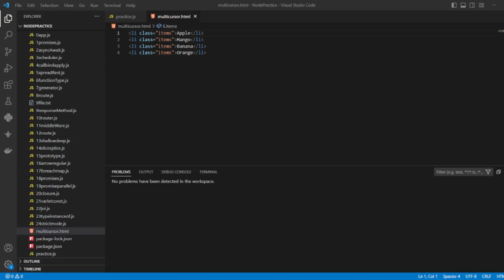Hi guys, so today we are going to start with multiple cursors. So the first way we can do this in Visual Studio Code is with the help of Alt plus click. This way, we will press Alt and then we'll click where we want to have multiple cursors. See, now we have it at 4 places. So we can edit them all at once.